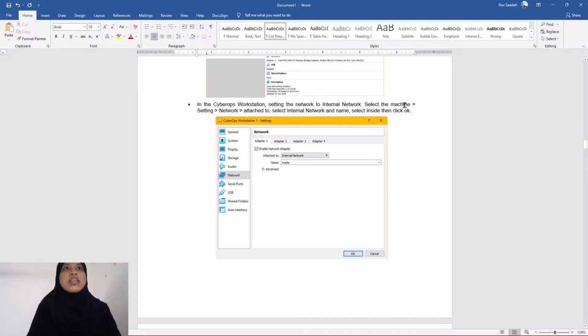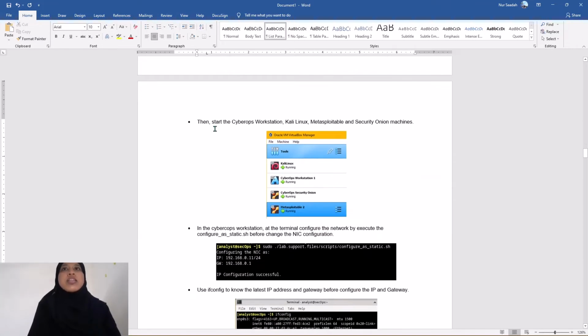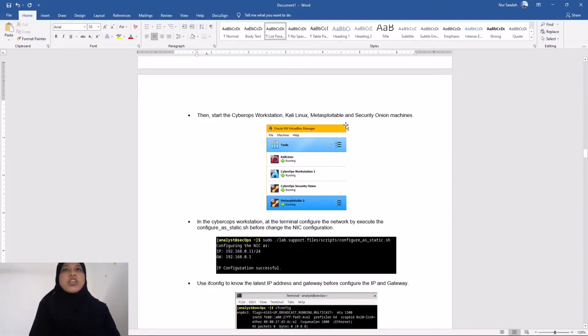We need to select the machine, then go to the settings. Next, go to the network, and at "Attached to", we select internal network, and for the name, select inside and then click OK. Then start the CyberOps workstation, Kali Linux, Metasploitable, and Security Onion on your machine.